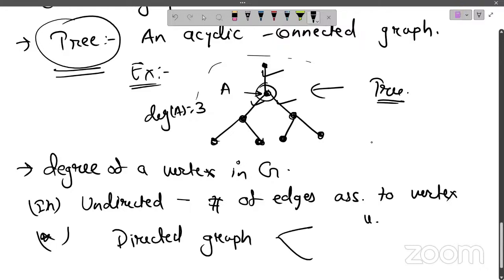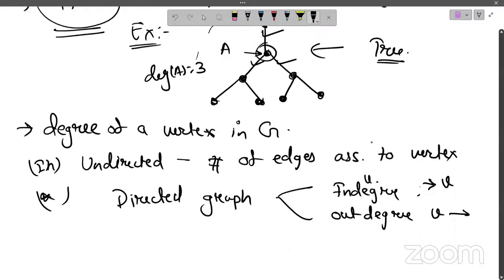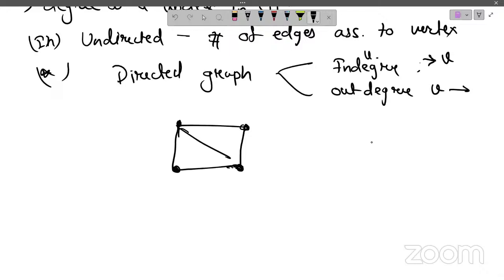we have two types of degree. First is called in degree, and another one is out degree. In degree is the number of edges which are coming at V, and out degree is the number of edges which are moving away from V. You can assume like that. For example, if I have this graph, and this is a two-sided edge. This is also a two-sided edge, and this is my vertex A.